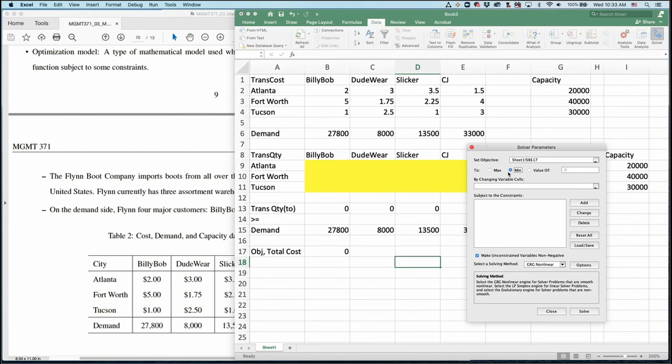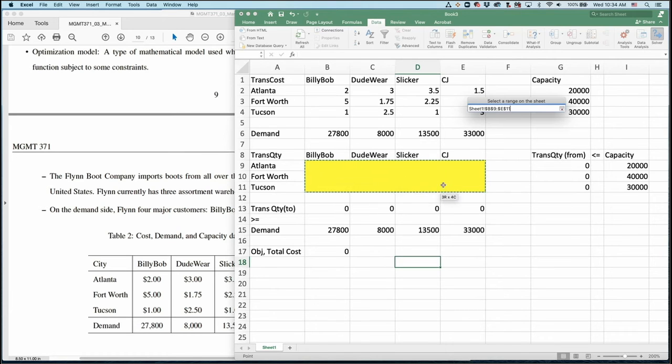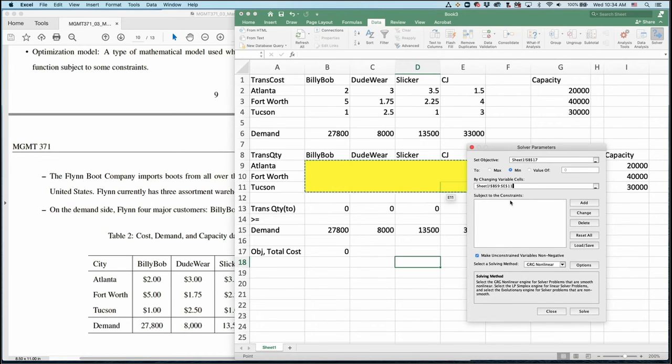You have to define the direction, and what is the changing variable. Actually, we have to change all these variables. This is actually trans quantity, right? Trans quantity is our decision variable. You can define all these, or you can say trans quantity. This is also another way.